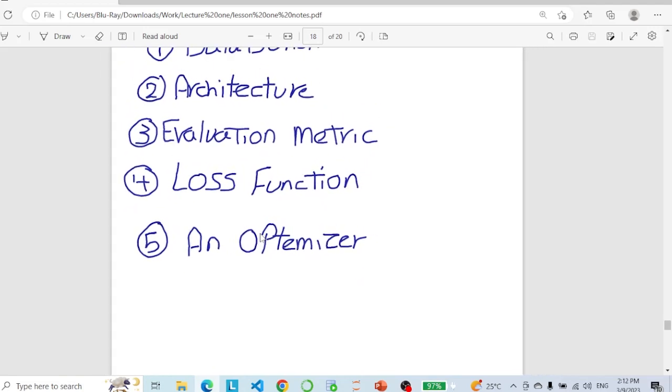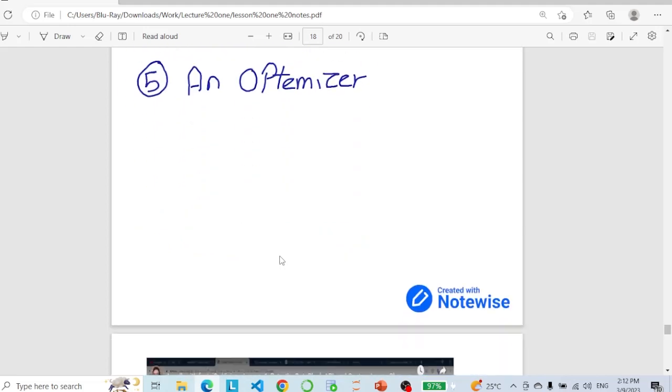Our architecture refers to a specific neural network model used for image classification tasks. These architectures are pre-trained on a large dataset. I guess you know about them, like ImageNet or VGG, ResNet, and they can be fine-tuned on smaller datasets. Then we need to define our evaluation metric, and then our loss function and our optimizer.